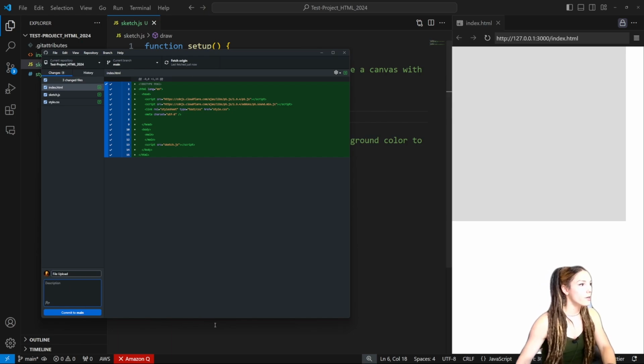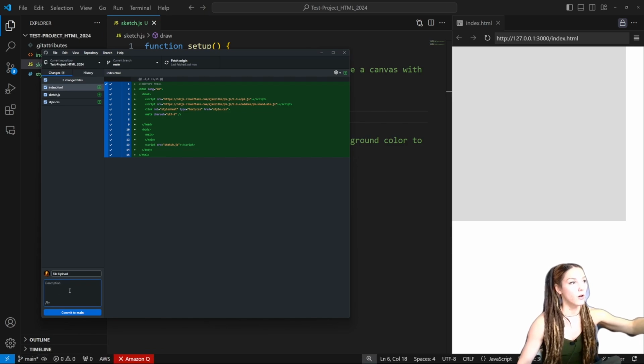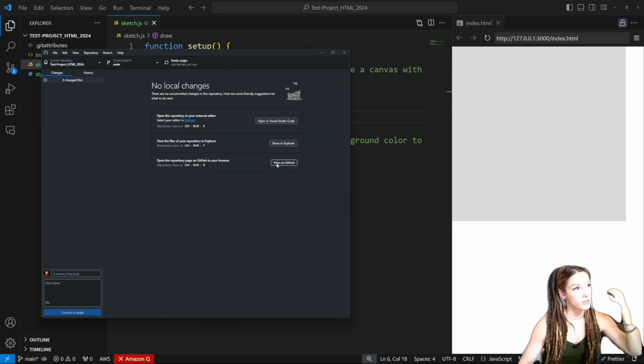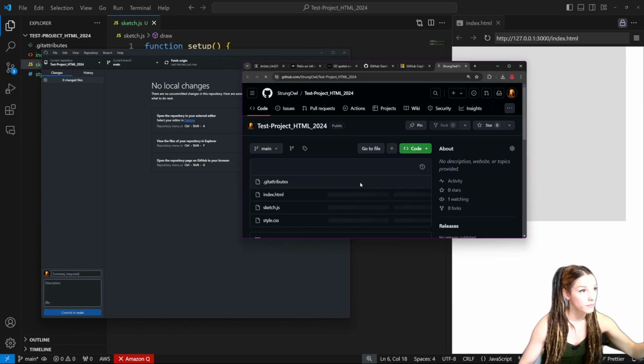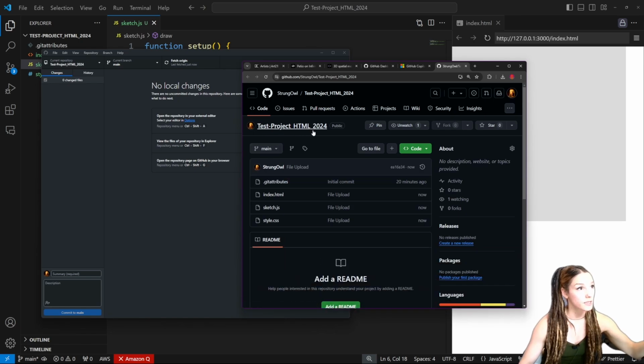And you can write a more thorough description. With bigger projects, I'll write a description too, so it helps. But then you can commit to main. And then from here, you just push origin. And just so we know what's happening, let's go and view it on GitHub.